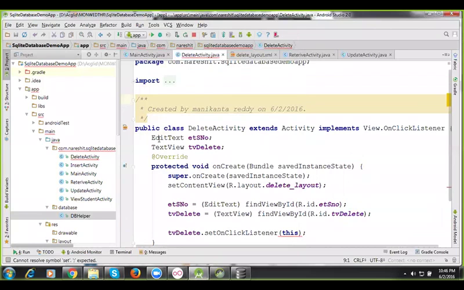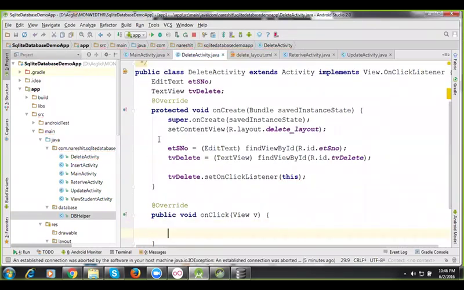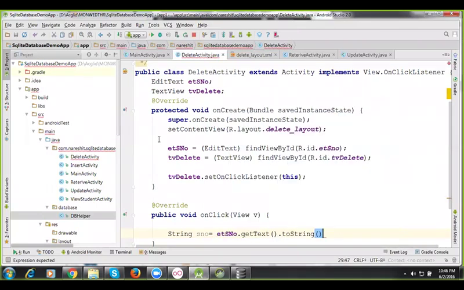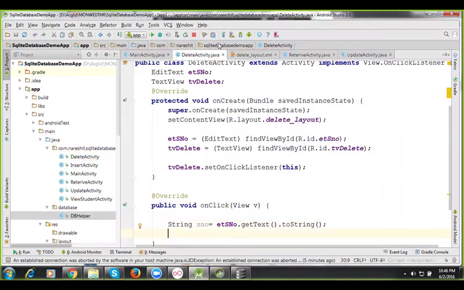Next, delete activity means the onClick method. So we have to take only one method. Like this, String sNumber equal to etSNumber.getText().toString(). So you need to write the logic, go to the database activity, right? Have to close the update XML and the directory also.